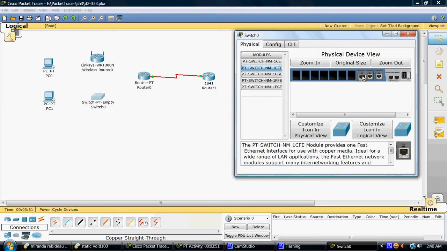So again, now we have an interface that allows us to go from the switch to the router, which was our basic Fast Ethernet copper interface. We have an interface that goes from the switch to the access point, and then two more interfaces that go from the switch to both PC 0 and PC 1. So we can close this and start wiring up our network here.